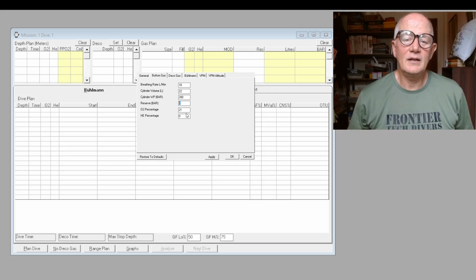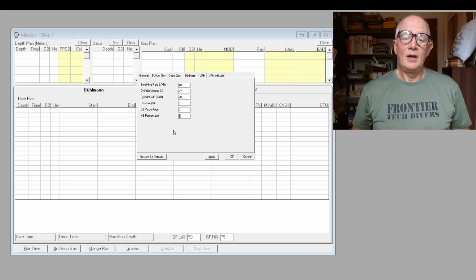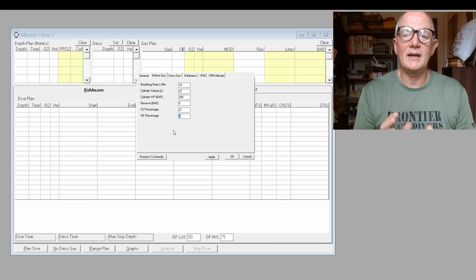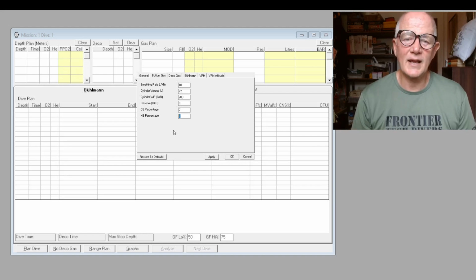Then finally, we have oxygen percentage and helium percentage. You can change this in the dive planner itself. This is just what the planner will use if you don't tell it that you're using another gas.